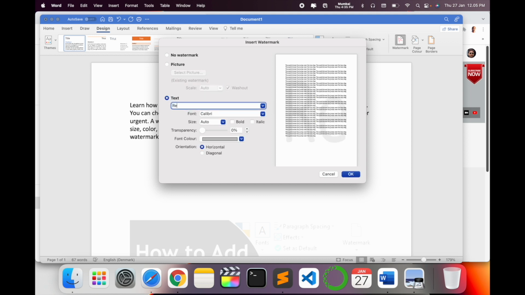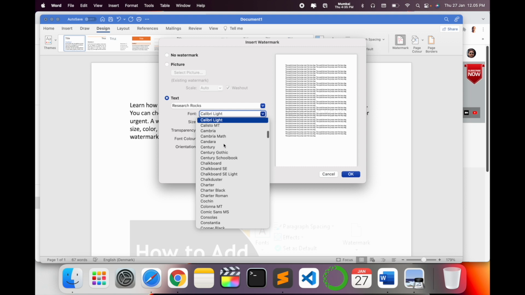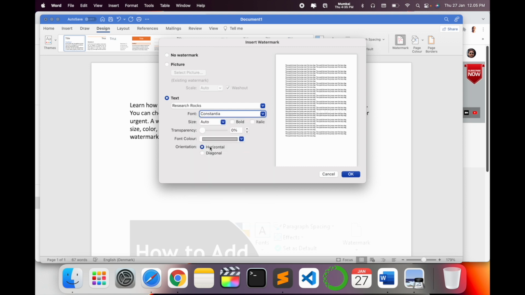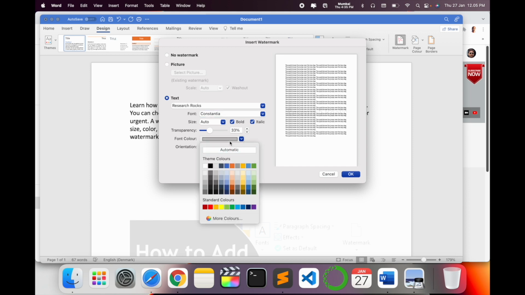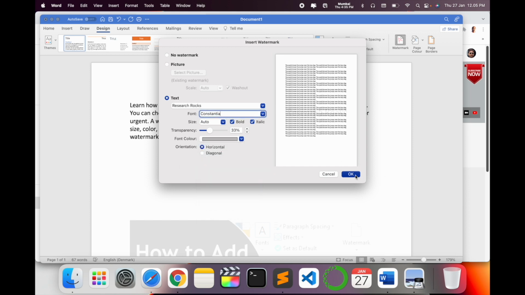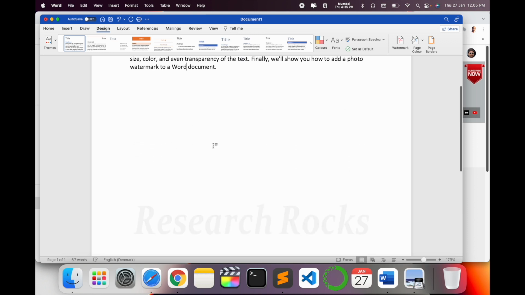So I just simply type here Research Rocks, and then the text font size, font type, which type of font you want, accordingly you select and then put it here. Auto, bold and italic. Transparent, what is the transparent ratio of this one? Zero transformation, like 33. Font color, font type you can select and then OK. So look at this here, the Research Rocks watermark comes here.